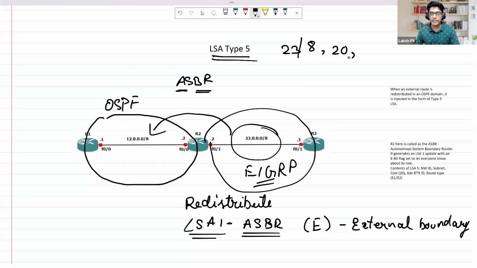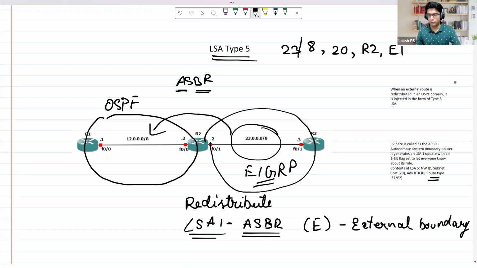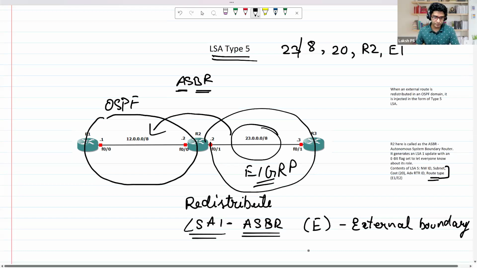Who is the advertising router of this LSA number 5? It is R2. Right. And what kind of route type is it? We'll talk about route type a bit later. This is an E2, this is an E1 route. We'll talk about this route type in just a while, probably in the next 15 to 20 minutes. So you can see here, these are the contents of your LSA number 5.